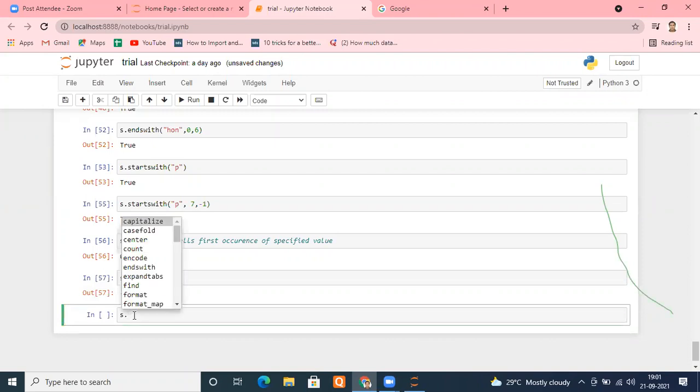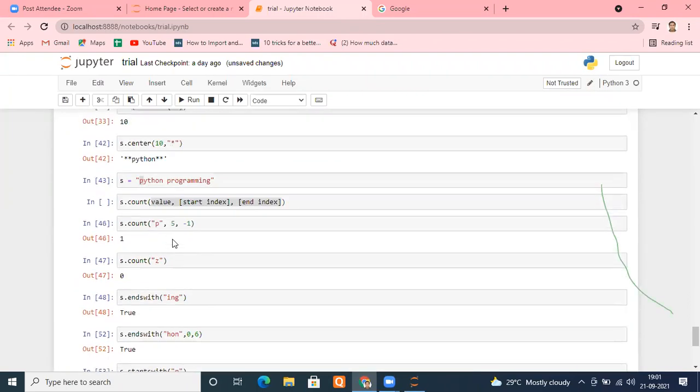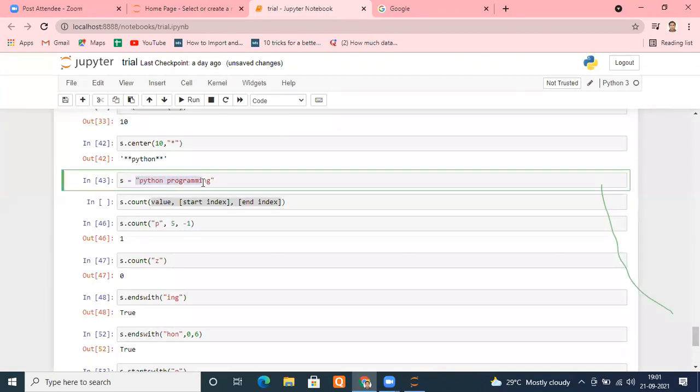Excuse me, sir. Yeah, please tell me. Will you please explain this find Z, sir? No, actually what we are doing is trying to find a character which is not available in the string. Our string is Python programming. Remember, there is no Z. Agree? Yes, sir. Z is not there.